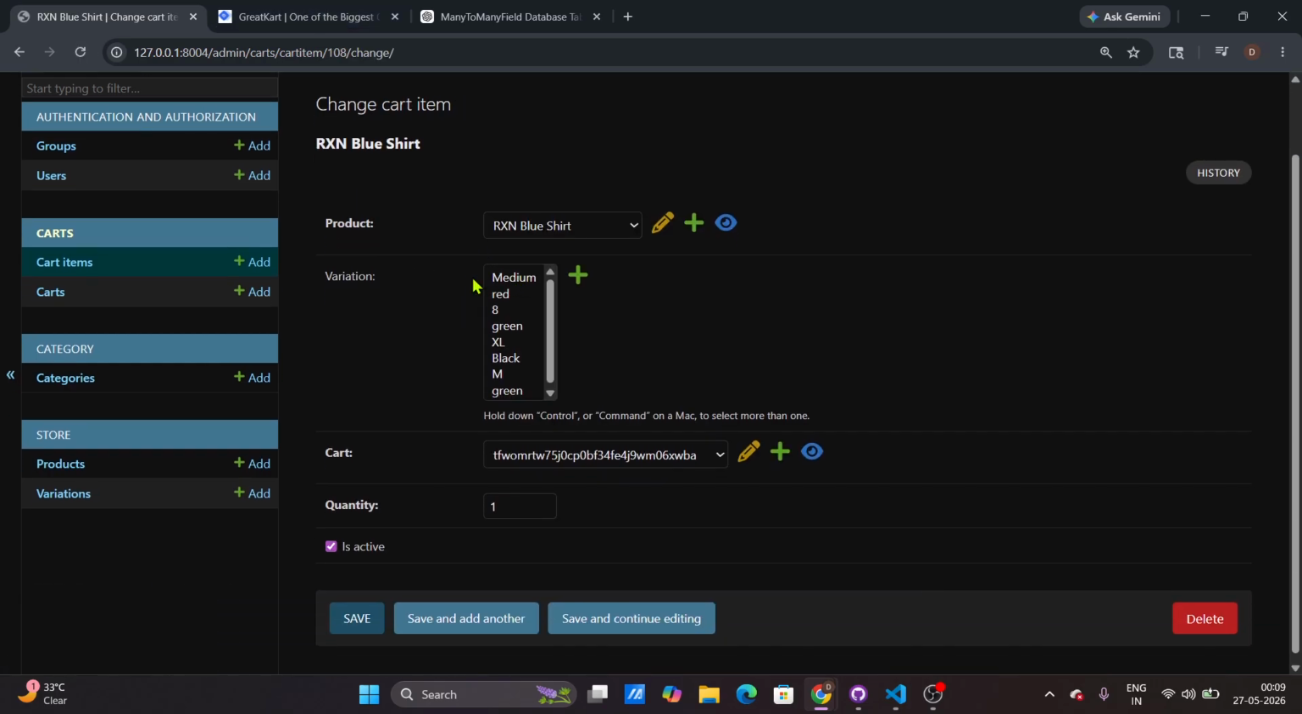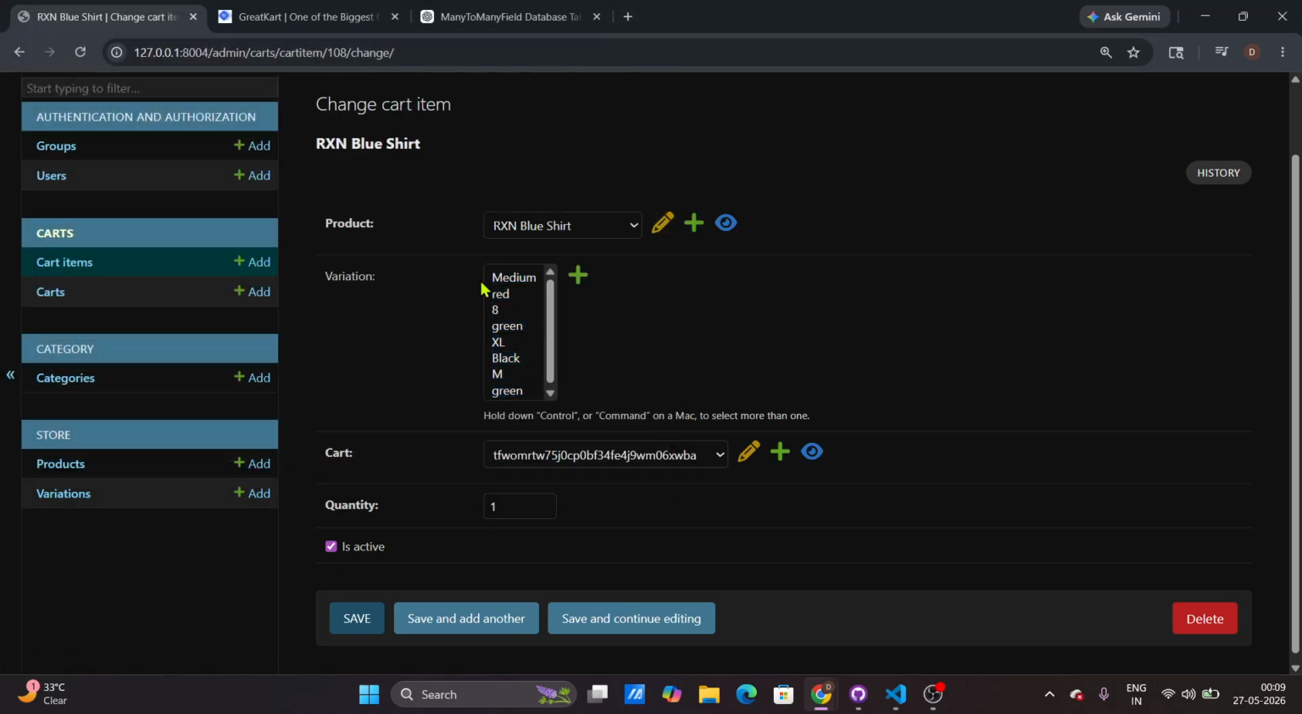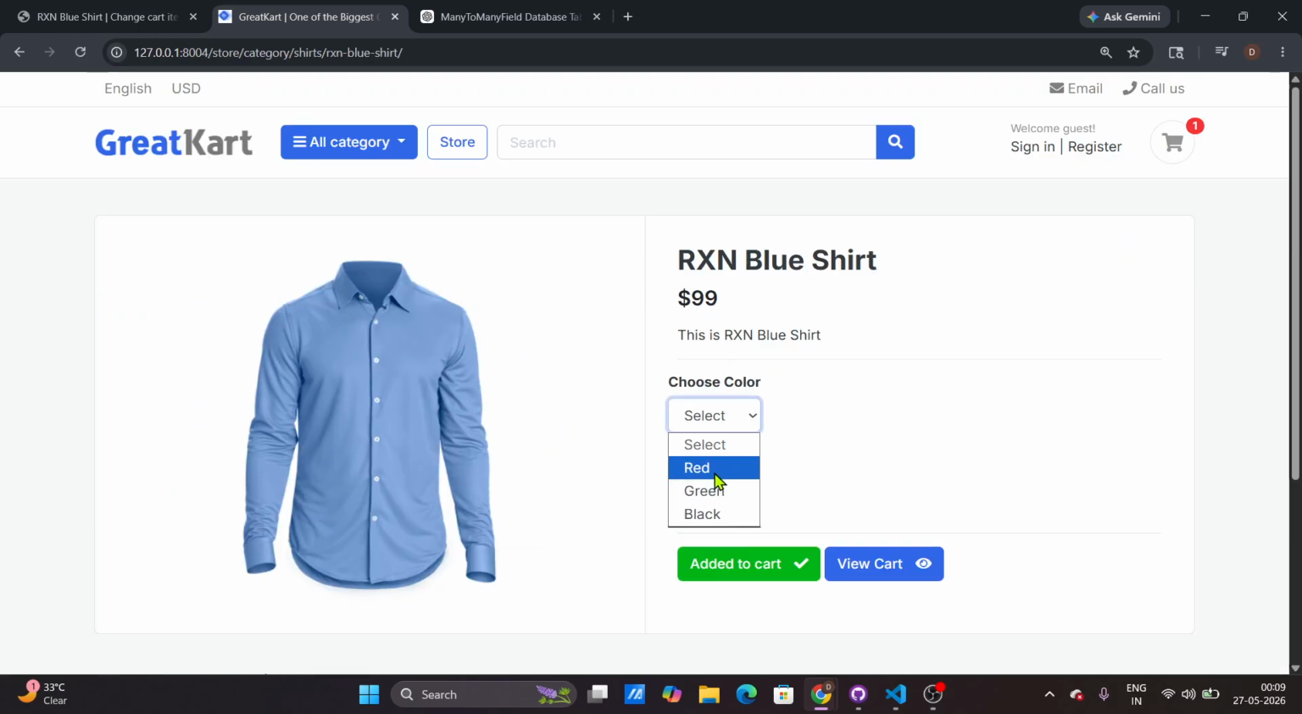So basically when we create a many to many field, you can see this multiple selection option. You can select this medium, and also you can select green by control plus clicking, okay. So basically we have the option to select red and green, okay.